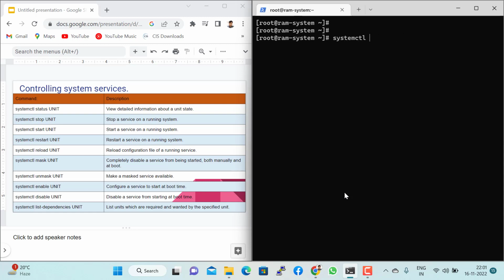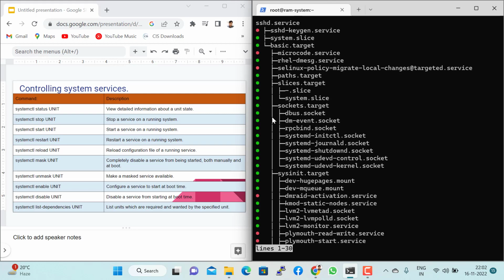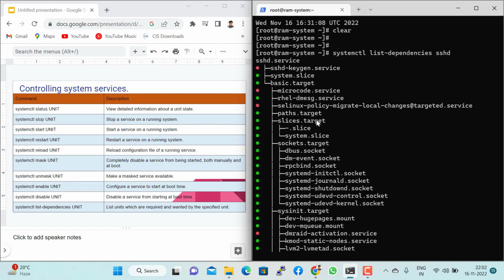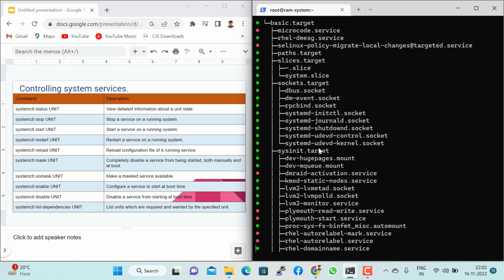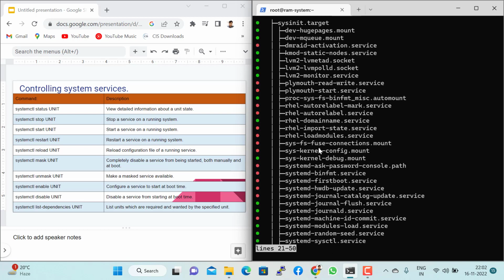Also, if you want to see the dependencies, then we have the command list-dependencies and the unit. It will show all the dependencies which are required to run the service, and it will show them automatically in the less command. So you can use this command.